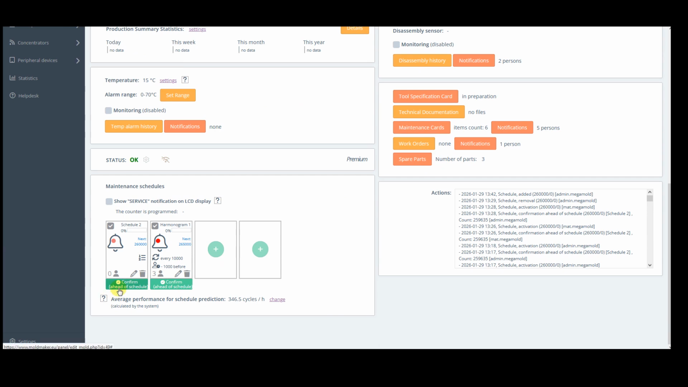To demonstrate how the default checklist works, we will simulate the process using the Confirm Ahead of Schedule button. This option allows a schedule to be confirmed before it is actually due. In this example, we are doing it quite early. In real situations, early confirmation usually happens close to the end of the interval rather than at the beginning.